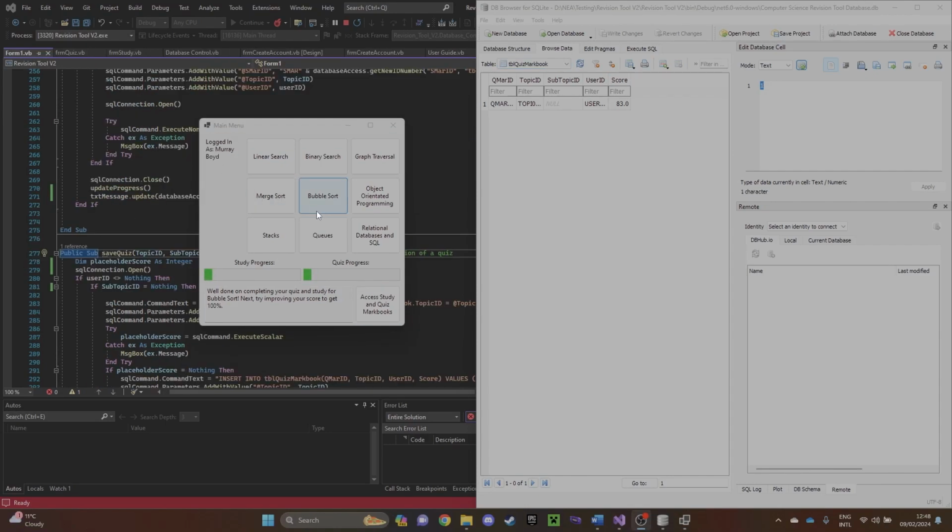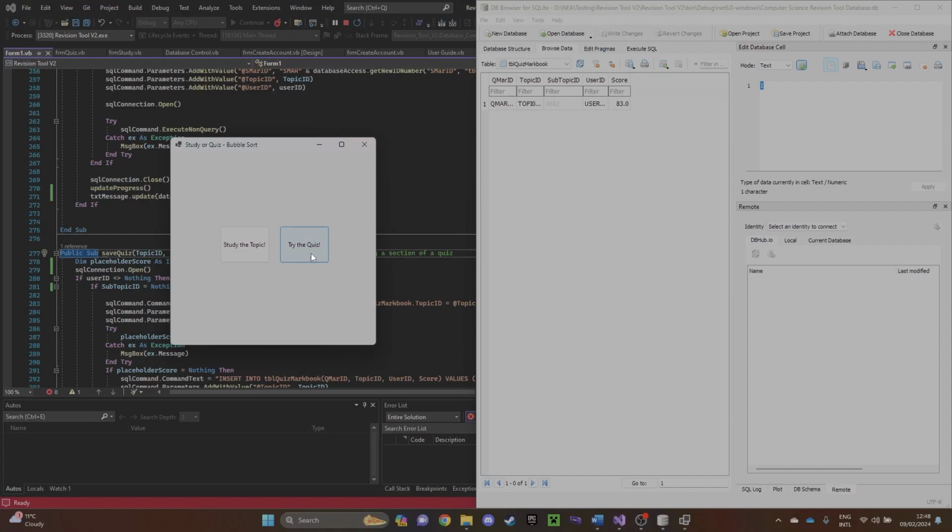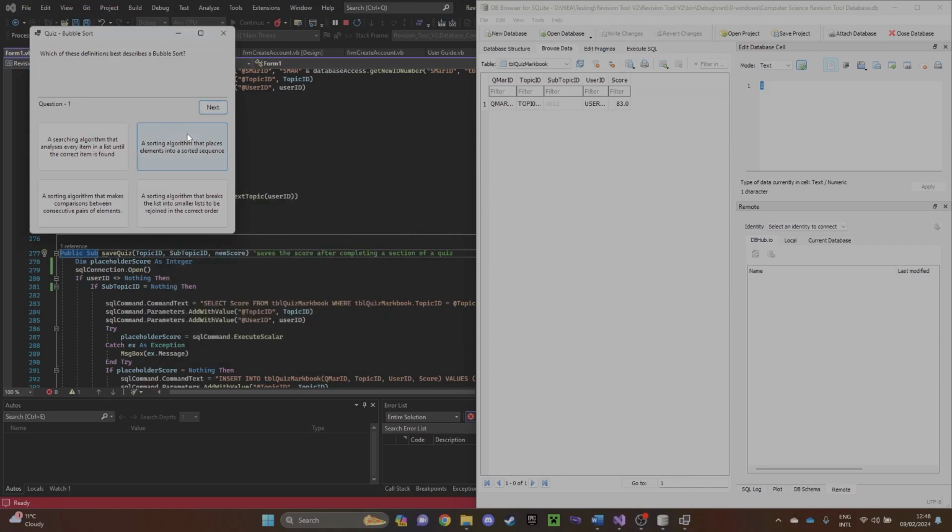Now let's just take a look at what might happen if you get a better score than your previous attempt. So let's go consecutive pairs, first 2. I know all the answers, so I'm just going to put them in.